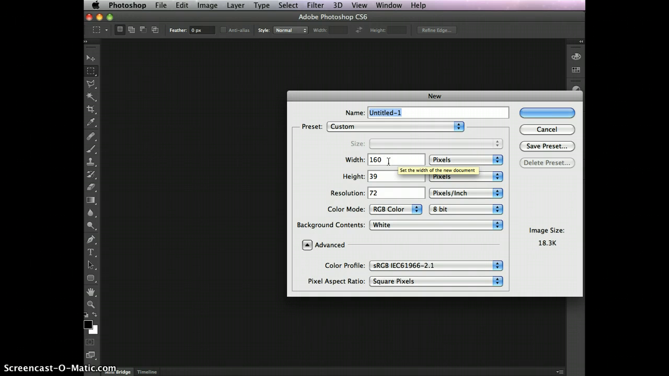Now, what I'm going to do in this demo is make my text 18 pixels tall. So let's just guess at 100 here for the width. The height, if it's 18 pixels tall, is probably going to at least need 25 pixels. So make sure you're working in pixels here. You can change this via the drop down.